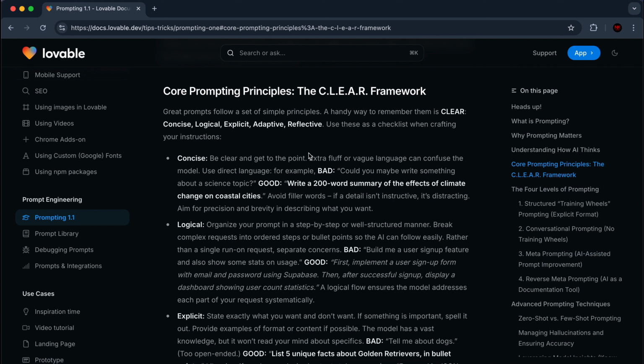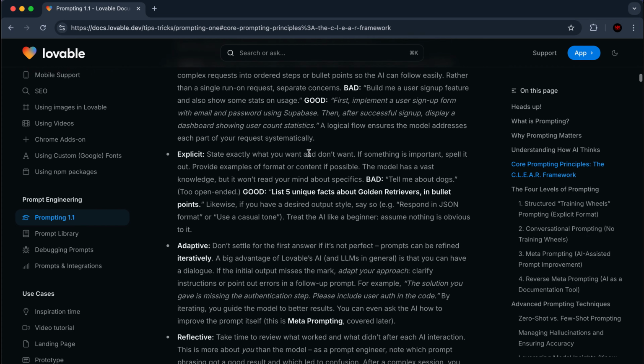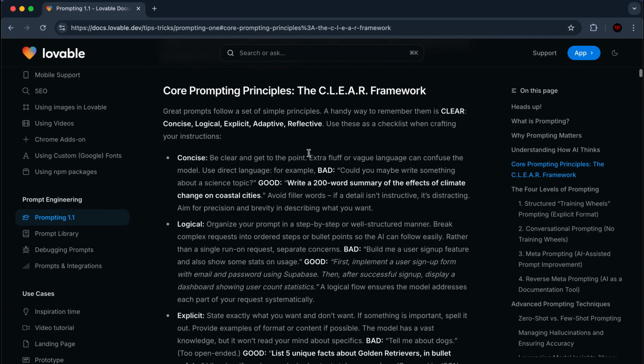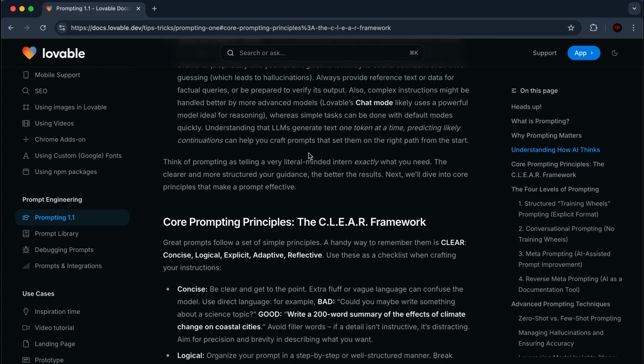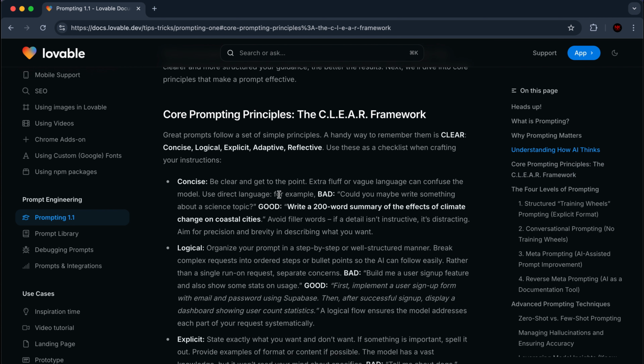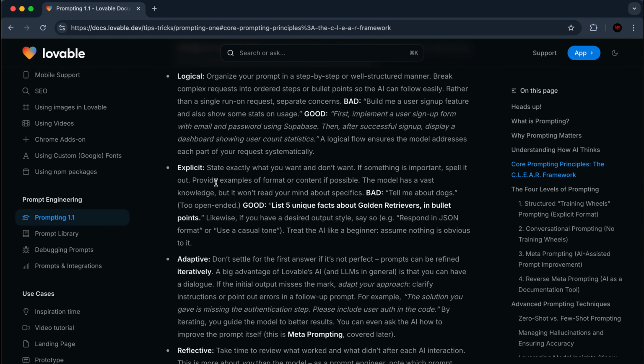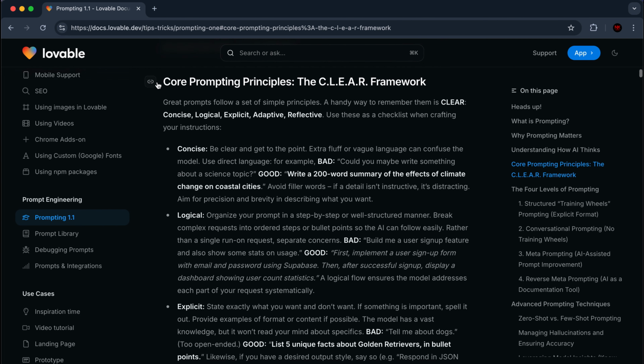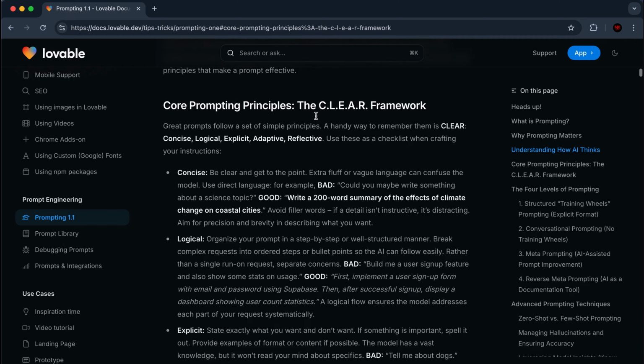You can look at the core prompting principles. This is something I would really recommend. For example, the first principle is thinking in physics. For prompting, you want to be very thorough with this part. You want to be concise, logical, explicit, adaptive, and reflective, and as long as you do all of these things, your prompt will be good. You just have to focus on this and everything else will fall in place. The acronym for that is CLEAR, the CLEAR framework: concise, logical, explicit, adaptive, and reflective.